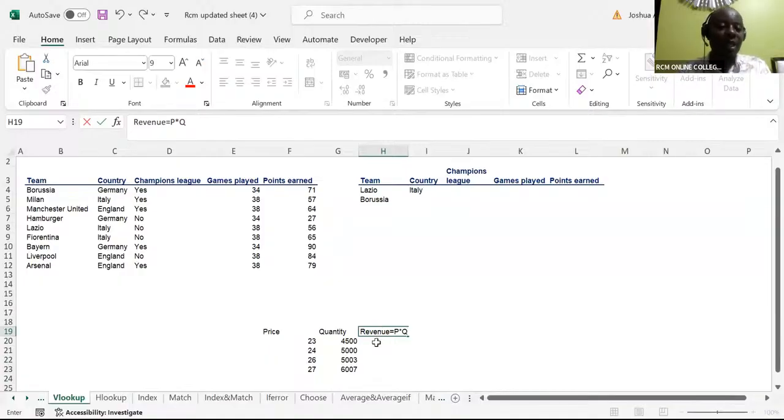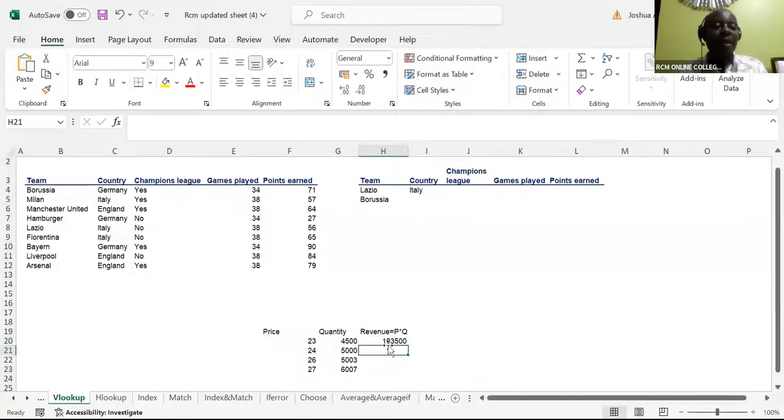And this is exactly what I shall do here. The first price here is 23. So I'll say 23 times 4,500. And then here, I will not just do your normal enter, because if I press enter, I will have the correct answer there, but the cell highlighted will be the one down below. I'm getting 103,500, but the highlighted cell is the second cell down there.